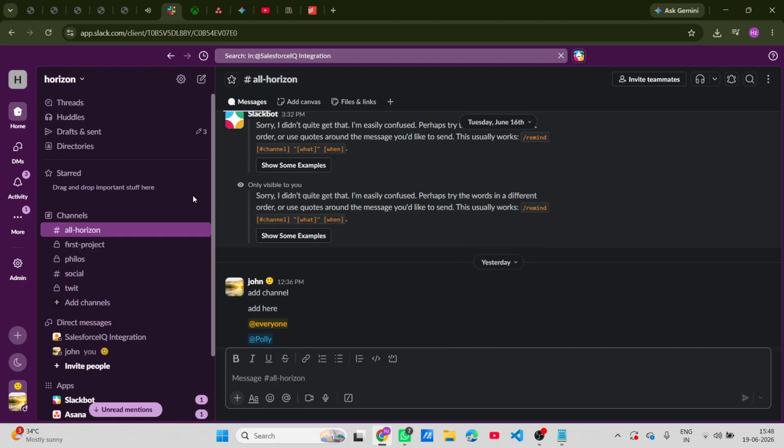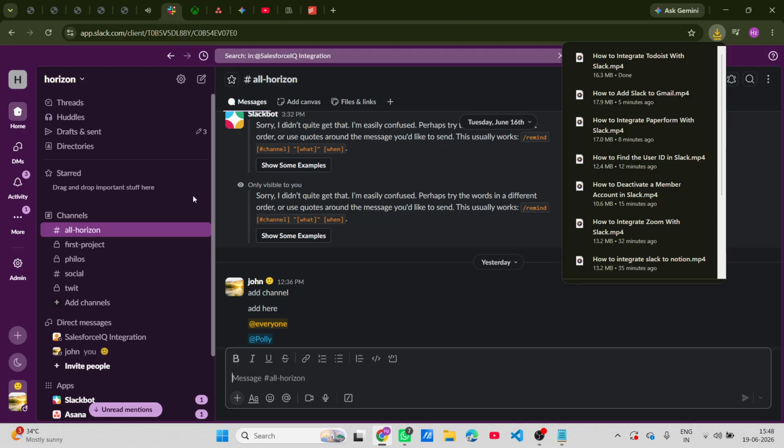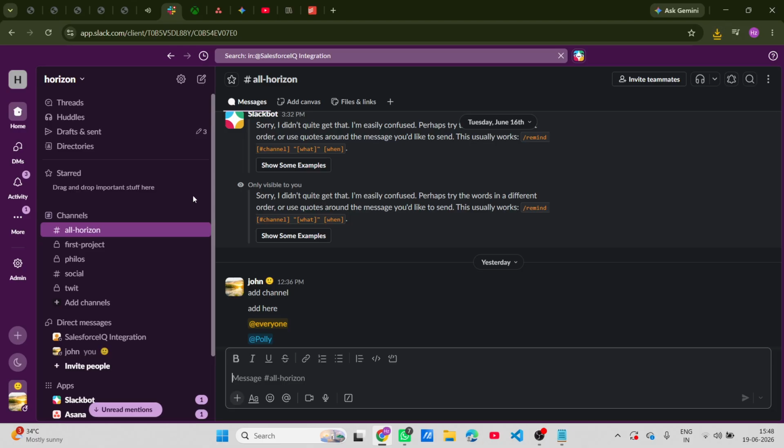Let's dive in and explore how to make the most out of Slack bots. First things first, you'll want to start by opening your Slack workspace. Once you do that, navigate to the specific channel you want to optimize.